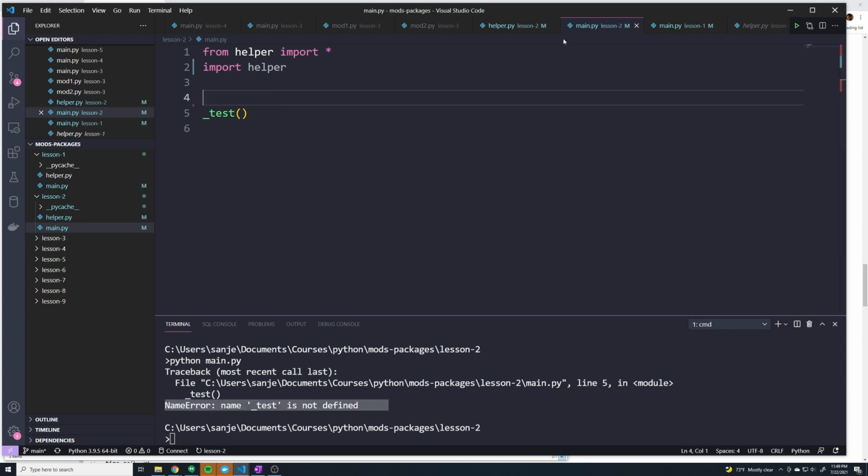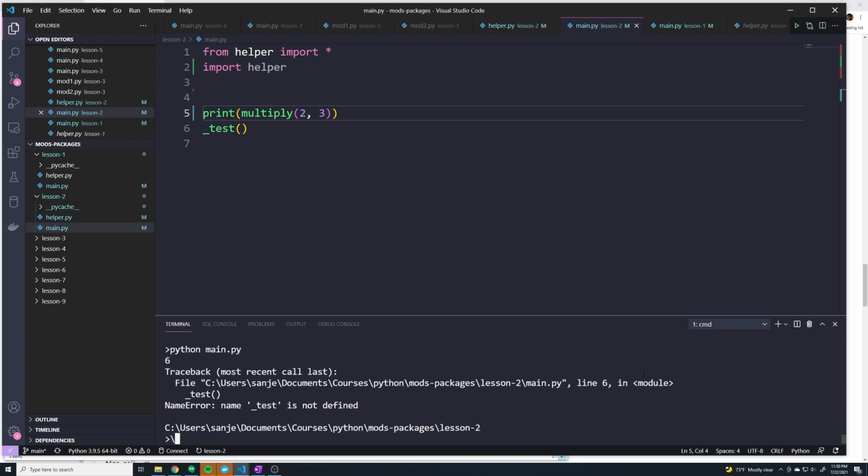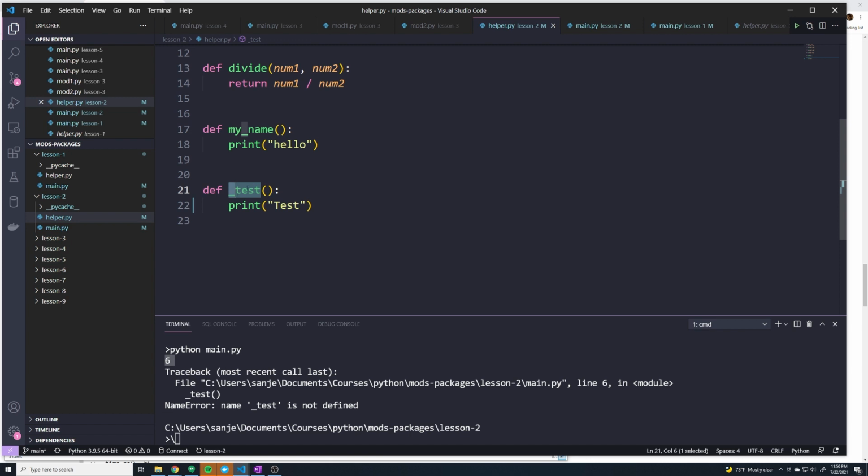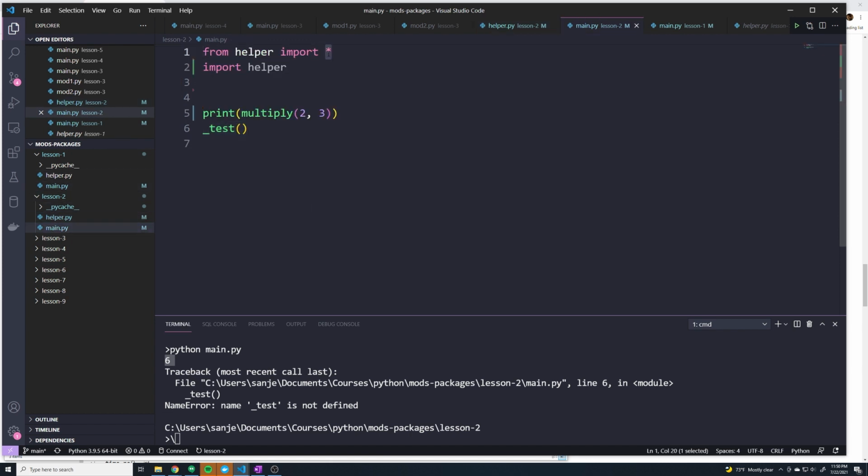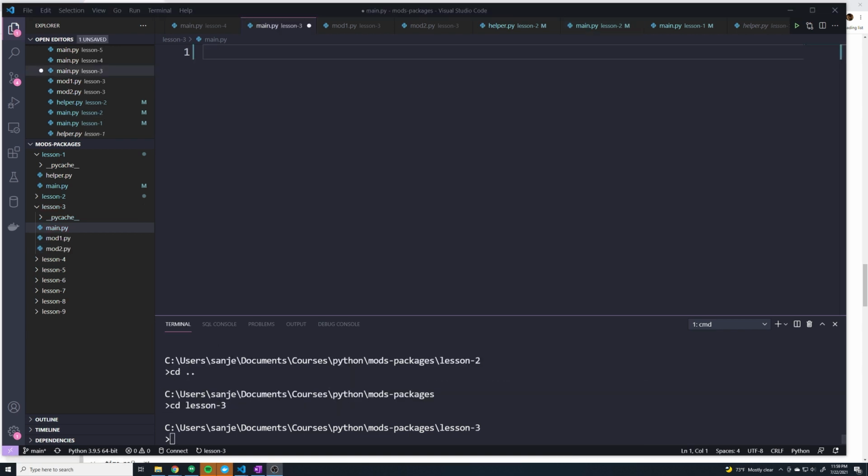And just to make sure that everything else still works, if I run multiply 2 and 3 and just print that out, and we run this now, we can see that the 6 printed out properly. So it looks like it's still importing everything else. It's just this underscore test doesn't work, and that's because, once again, it's got the underscore. So just remember, when you have this syntax, it's going to import everything except for whatever starts with an underscore.